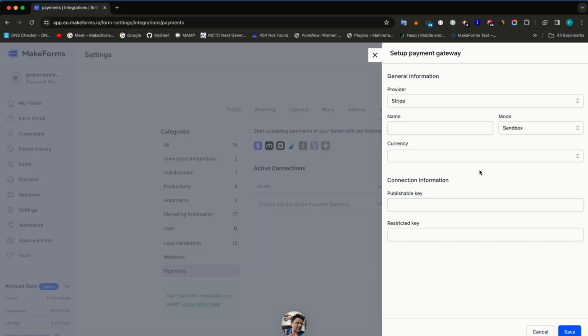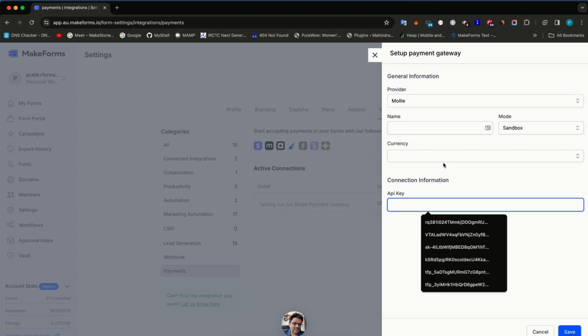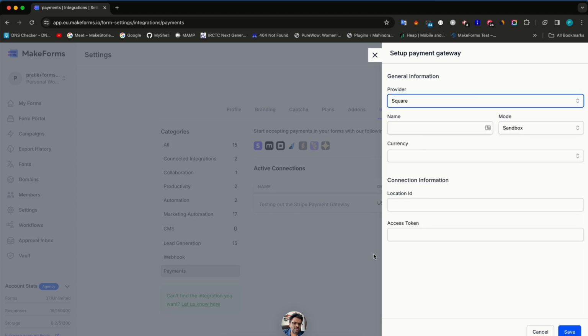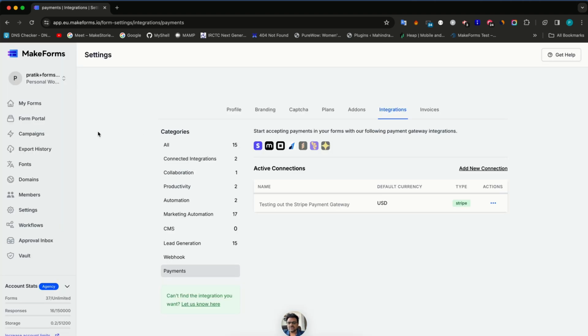This is pretty simple. If you select Mollie, then for Mollie you just need the API key. For Square, you need the location ID and the access token, and for Razorpay, you will require the key ID and the key secret. If you know these yourself, you can get them, or you can ask the payment gateway provider, or if you have a vendor who is handling payments for you, you can ask him for these details and he will definitely give you those. So now the first step of setting up the payment connection is done.